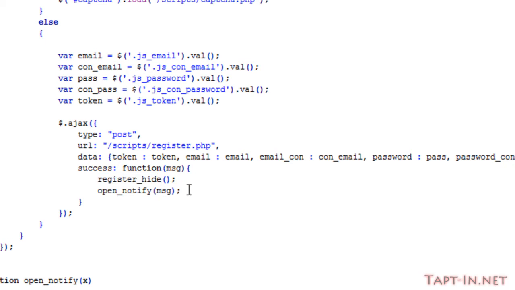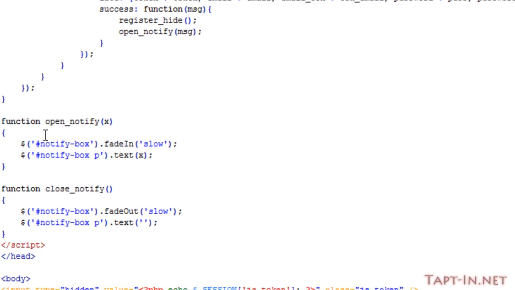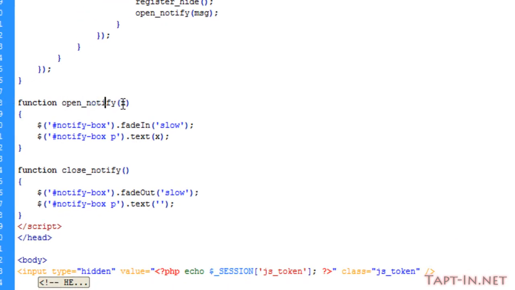Following that, I've created two extra functions. I've got open notify, which contains a variable of x, and inside that function we reference the notify box and tell it to fade in slowly, and then we target the notify box and the paragraph inside of that, and we add content into that paragraph tag using the text function, and we just fill it with the variable of x.